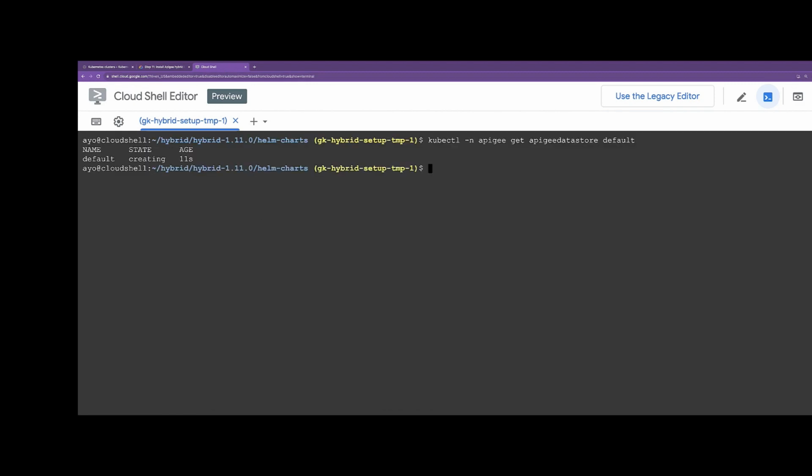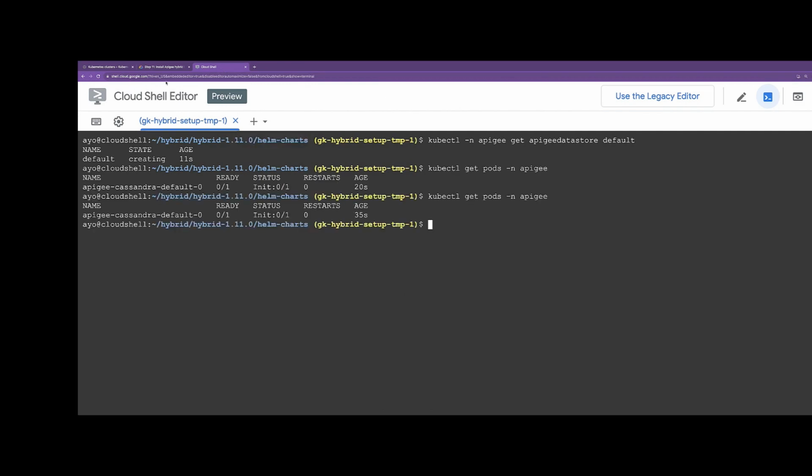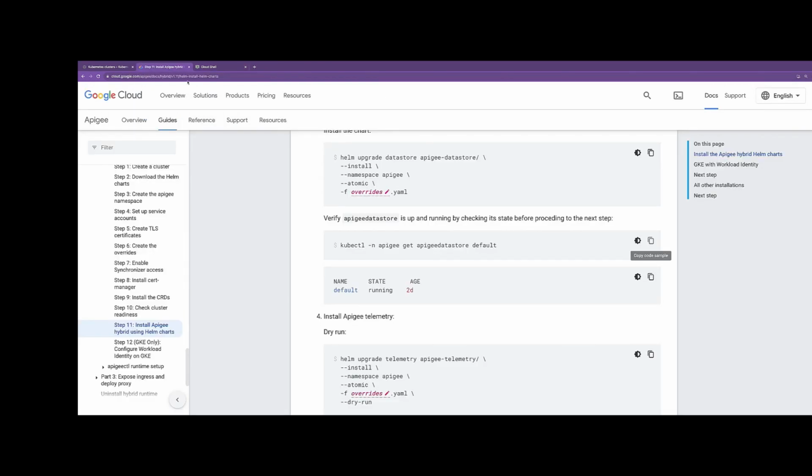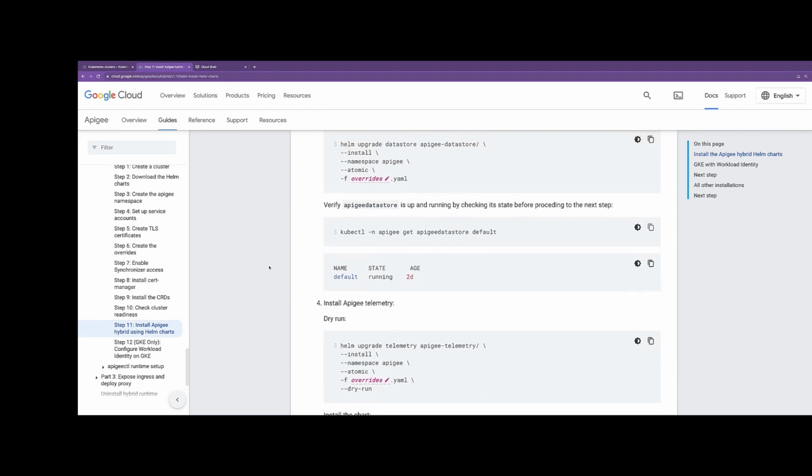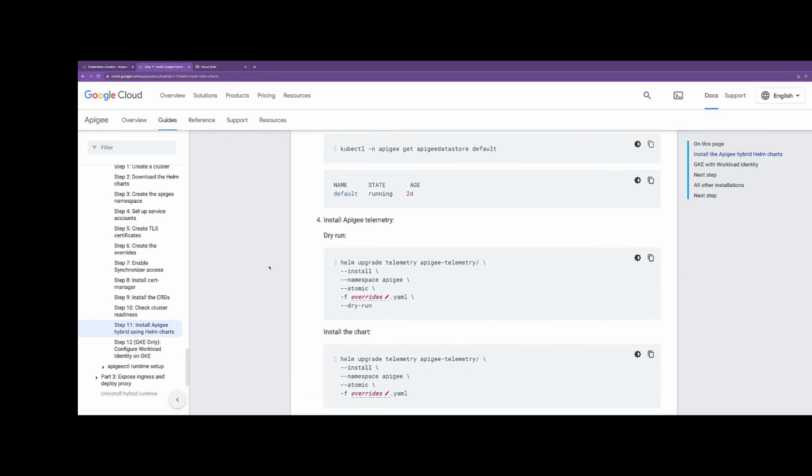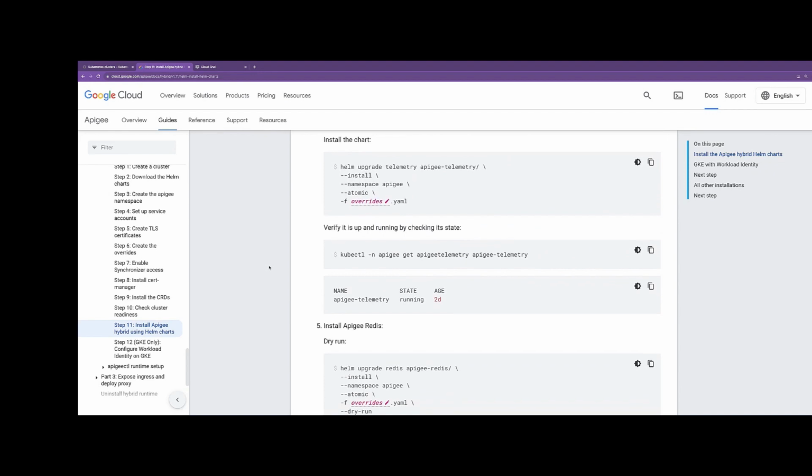Validate with that, and I see it in a creating state. Okay, so at this point, we'll wait for that. So here, after the Apigee data store, the next thing I'll need to install will be telemetry, and then after that would be Redis.